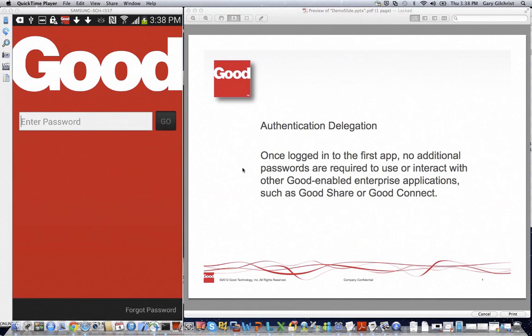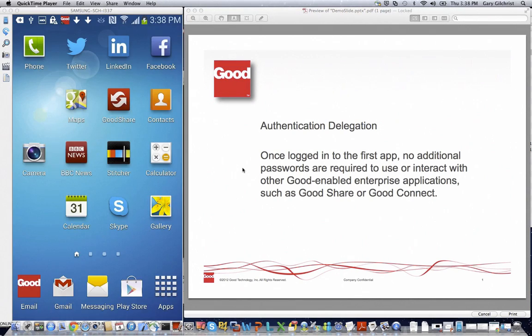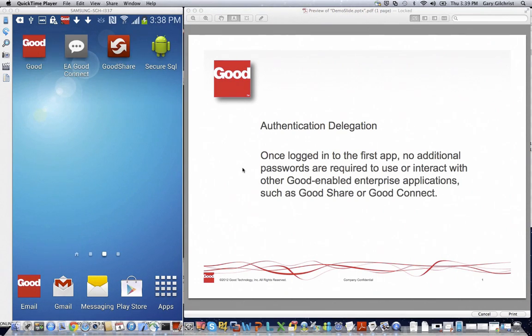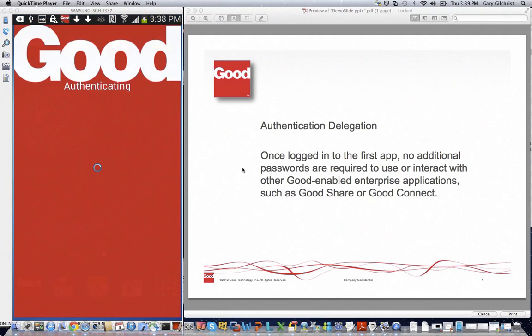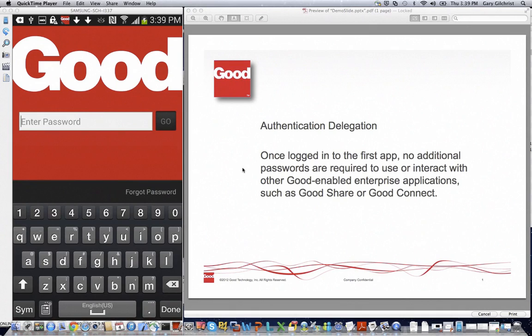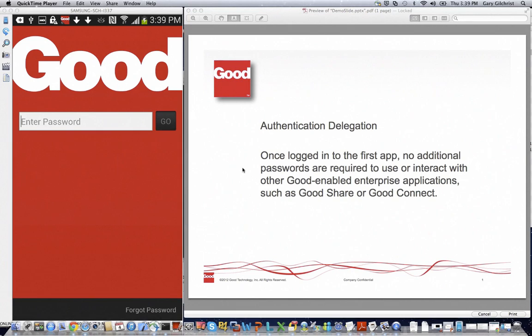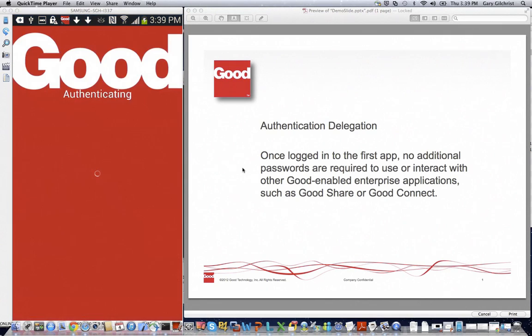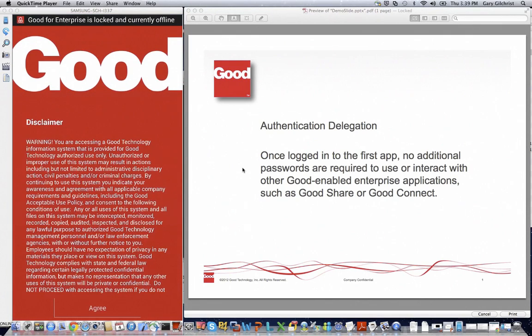Now let's take a look at what happens when I go to Good Connect. We can see that Good Connect also tries to authenticate, but it delegates the authentication back to Good for Enterprise. And we're back at the same screen now that we would have had to use to authenticate to Good for Enterprise. Similarly, if I try to access Good Share, you can see that it too is delegating its authentication back to the Good for Enterprise application.